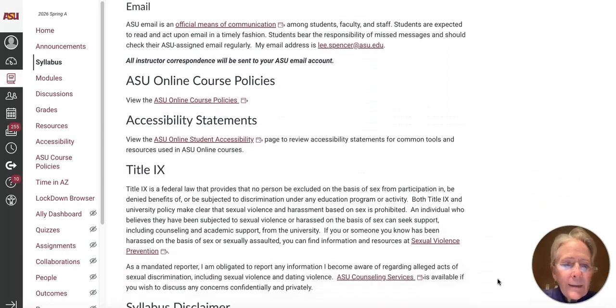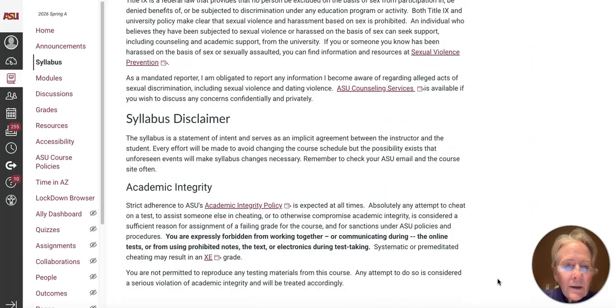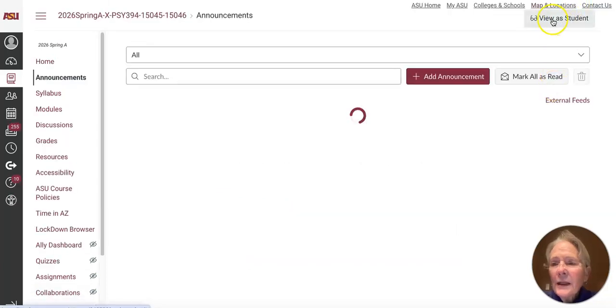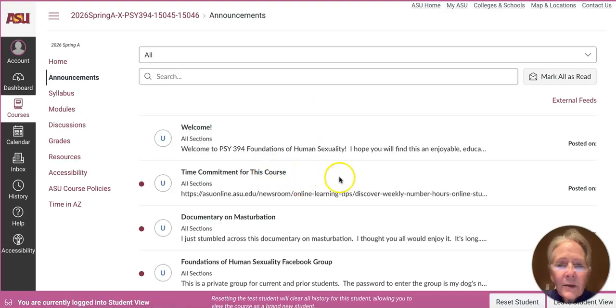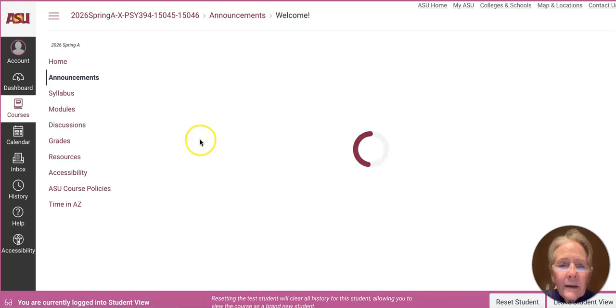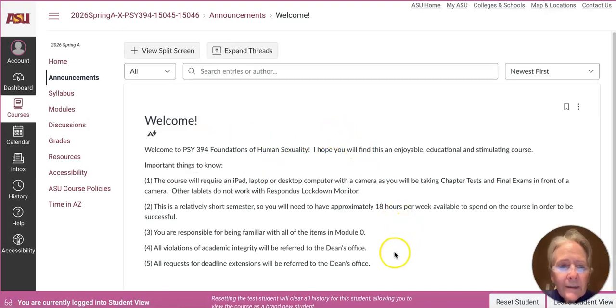Using my email. These are other issues that you want to address that are standard for all syllabi. Now, what I want to do is go to announcements, but I want to go in as you, because they have all these announcements that I have scheduled that you will find will come up when they are necessary.